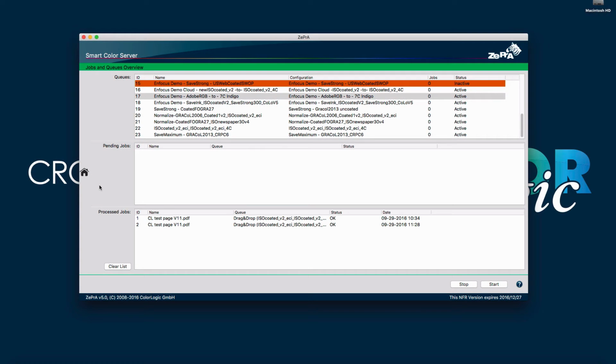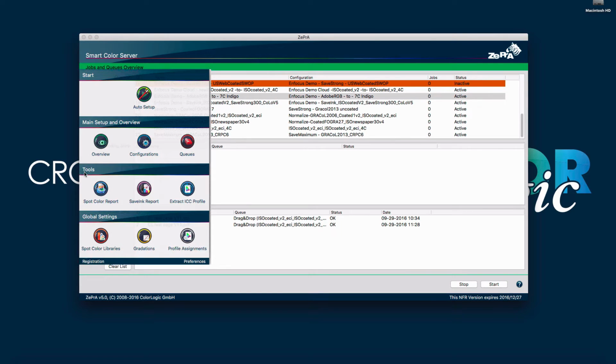ZePrA 5 is the latest release of ColorLogic's Smart Color Server and includes over 100 new features and improvements. We'll go over the major new additions.